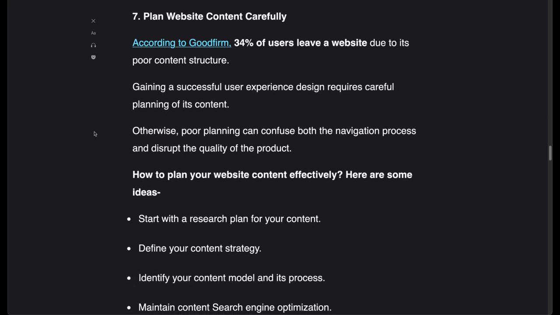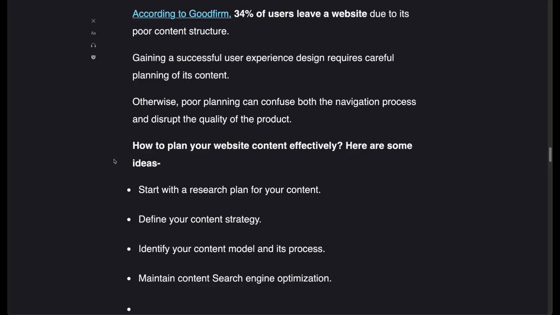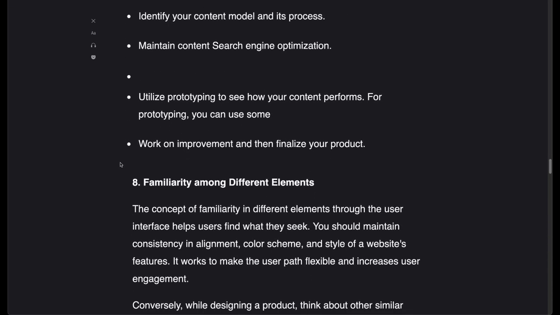Plan website content carefully. According to GoodForm, 34% of users leave a website due to its poor content structure. Gaining a successful user experience design requires careful planning of its content. Otherwise, poor planning can confuse both the navigation process and disrupt the quality of the product. How to plan your website content efficiently? Here are some ideas. Start with a research plan for your content. Define your content strategy. Identify your content model. Maintain content search engine optimization. Utilize prototyping to see how your content performs. For prototyping, you can use some work on improvement and then finalizing your product.